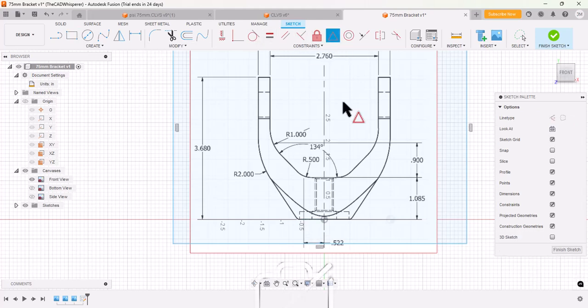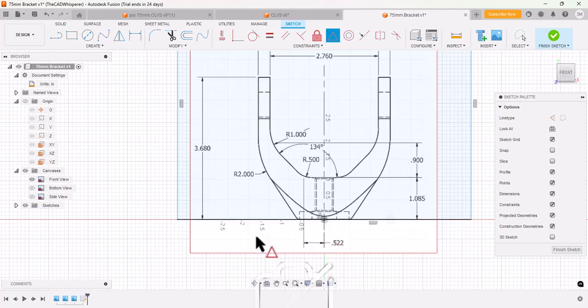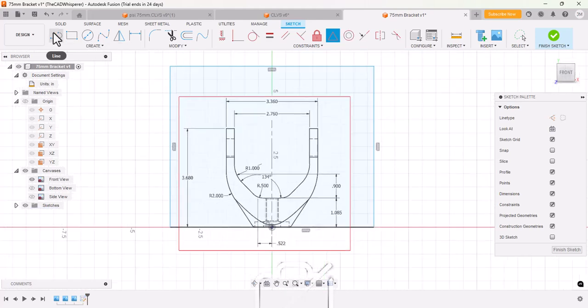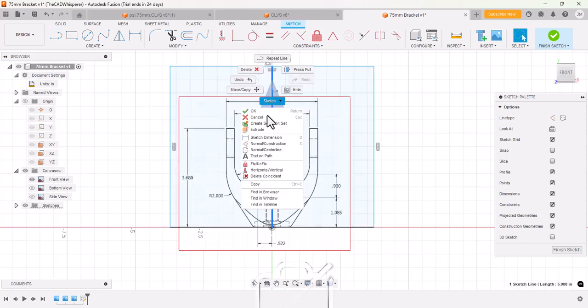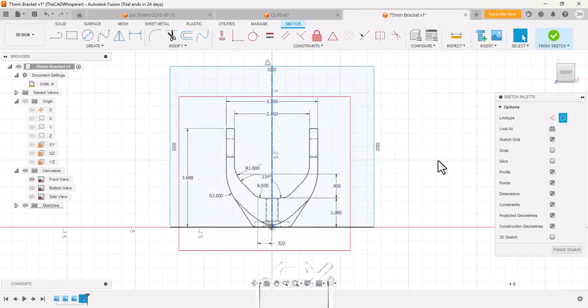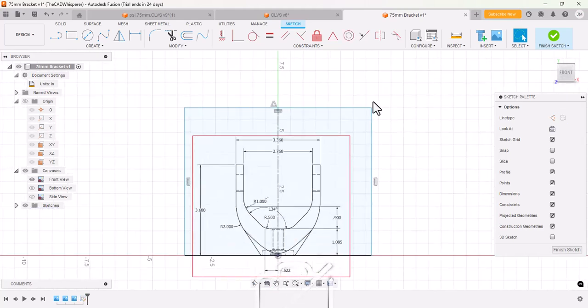So I'll do midpoint, I'll select this horizontal line, I'll select the origin, and I'm going to then sketch a line from the origin up to the midpoint of the top horizontal line. I'll right click on this vertical line, and I'm going to change that to a center line. And then I'm going to dimension the distance from one edge over to the center line, and be sure you pick the center line, not the end point of the center line.